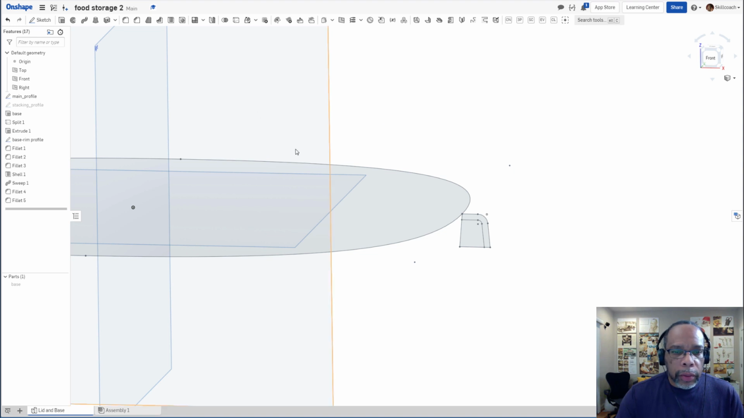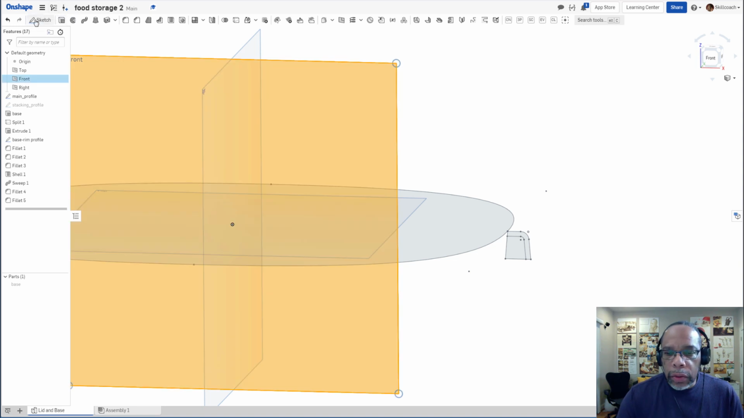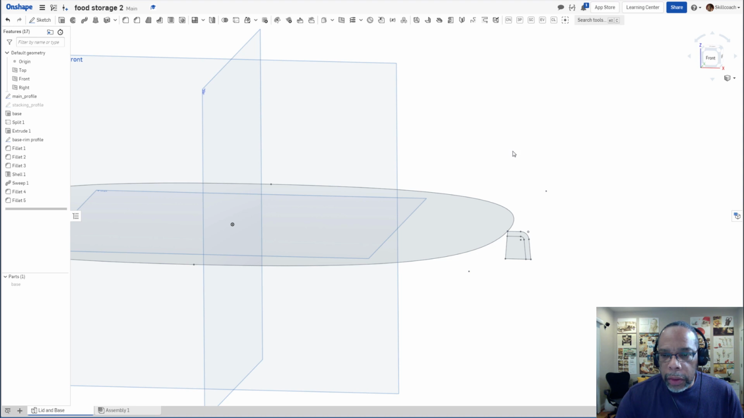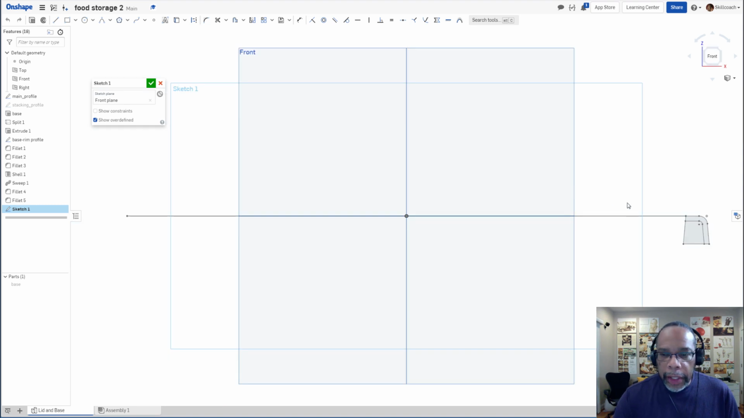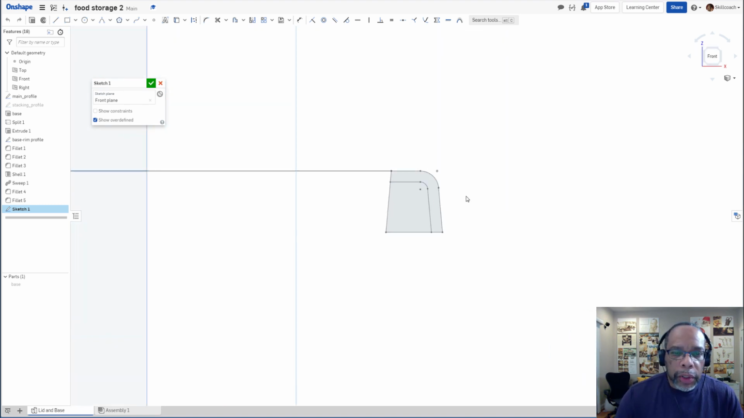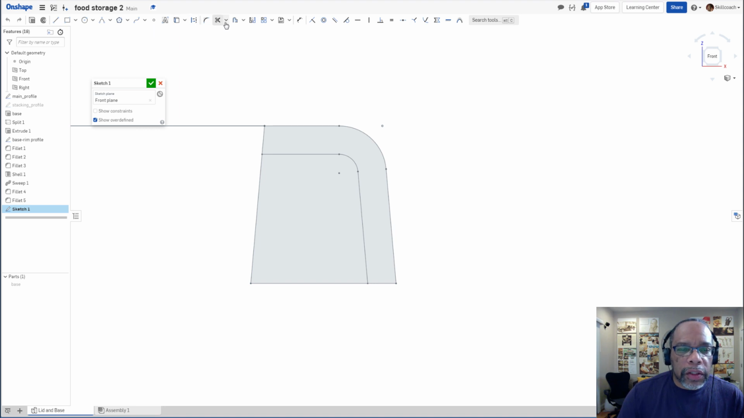So the next thing we want to do, since I turned the planes back on, I'm going to pick the front plane. I'm going to hit sketch, and let's see here, view normal, pan over to here. Remember, this represents the rim of the base. Our lid actually sits on top of the base. So what we want to do is offset this outer edge here, drag it a little bit.